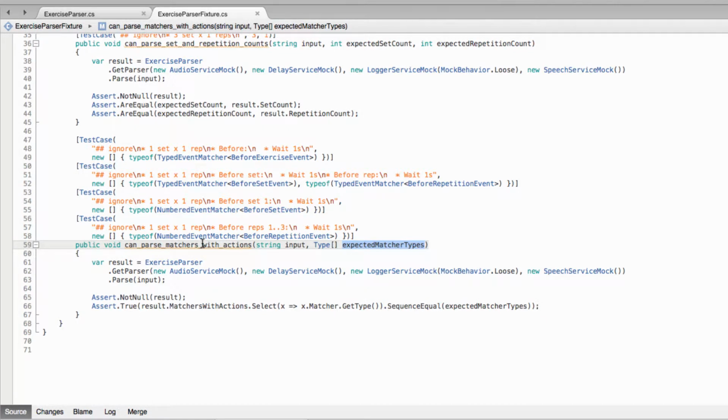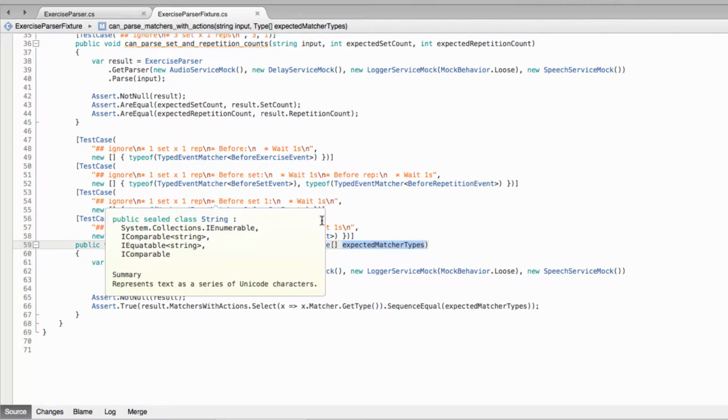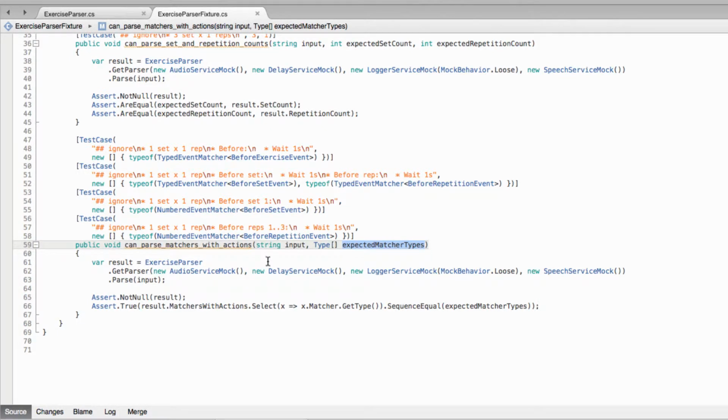But the fact is we've kind of already tested the parsing of matches and actions, action lists, that kind of thing, separately to this fixture. So this is really just about making sure that the exercise gets populated with the data from those other parsers.